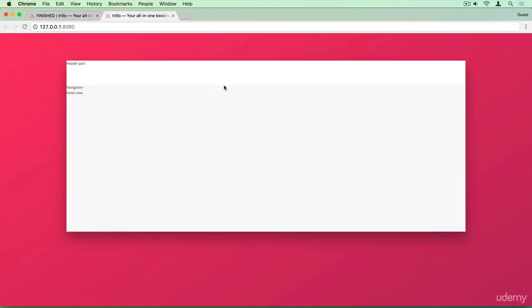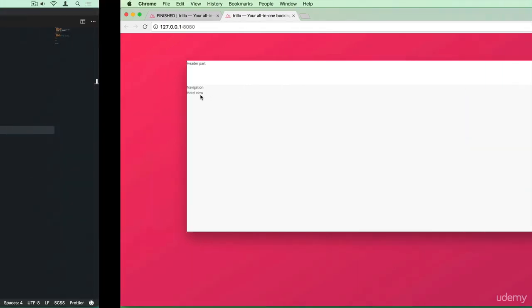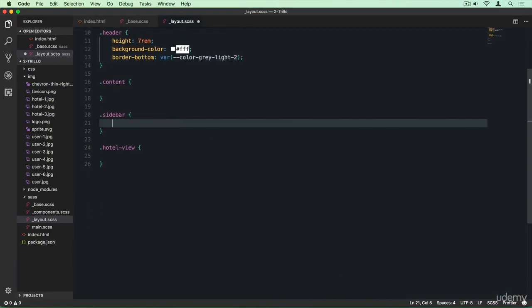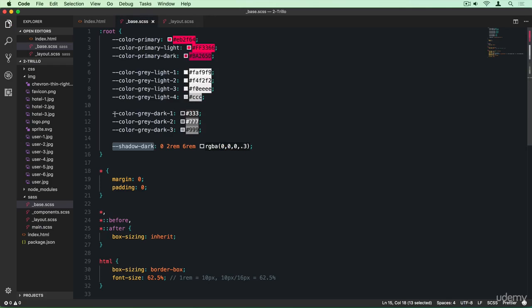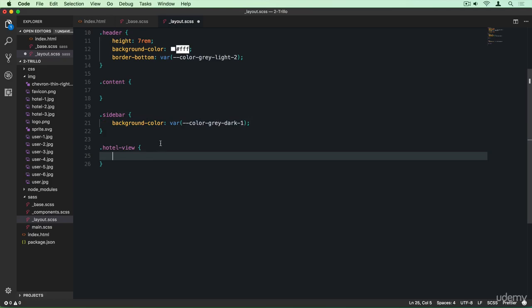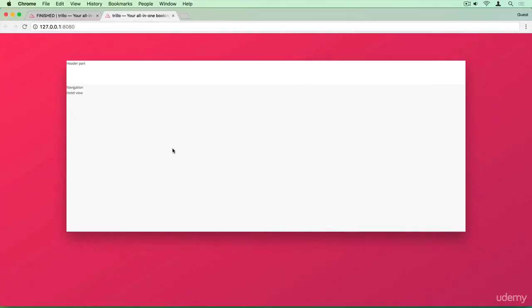Okay, so next up, let's think about the navigation and the hotel view. So for the sidebar, we want a background color of this dark gray here. So the darkest color of all. So var and gray dark 1. And on the hotel view, we simply want a white background. So let's grab this one as well. And let's now take a look again.